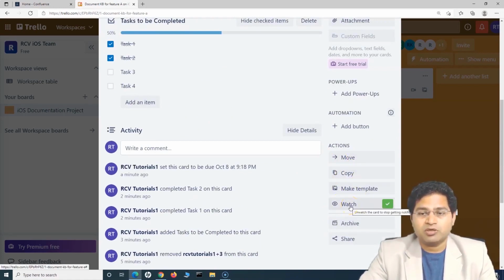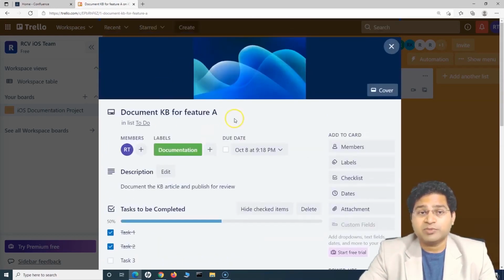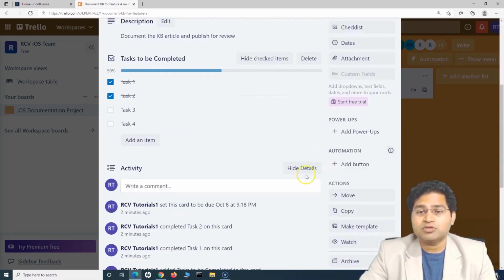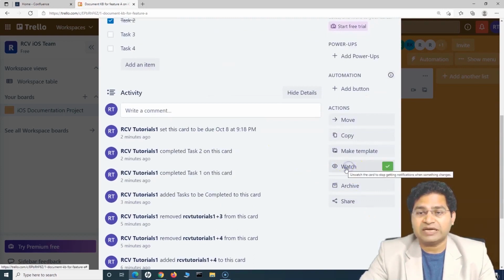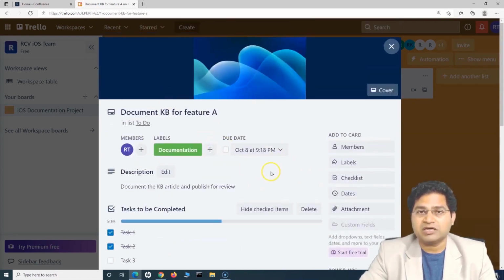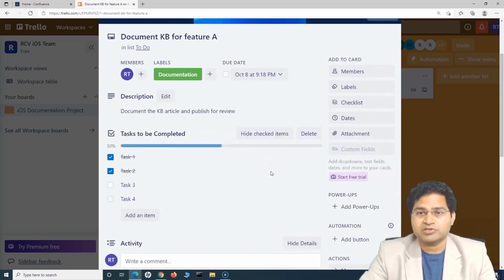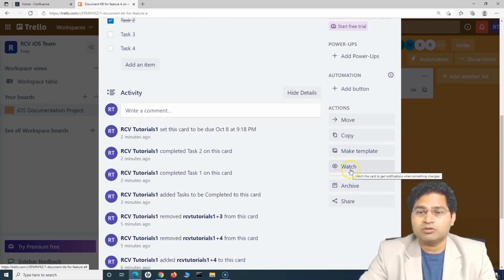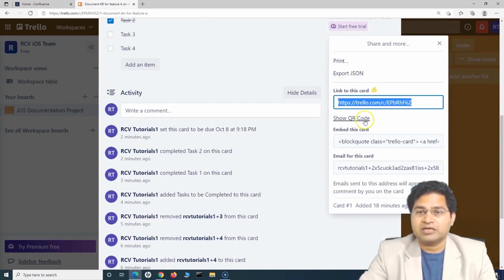Watch is very important because if you choose watch, then for any activity that happens on this particular work item, you will get a notification. At the moment I'll be able to get notifications. If I uncheck that, then for any activity that happens on this task, I won't be notified, or the person who has unchecked it won't be notified. Then you can archive and share this particular task as well.